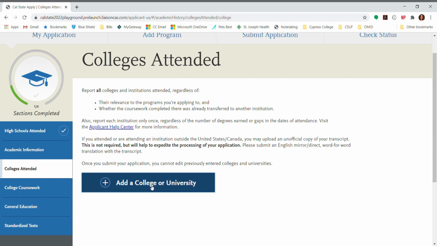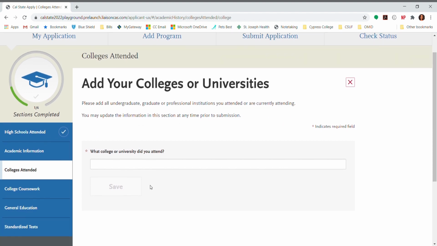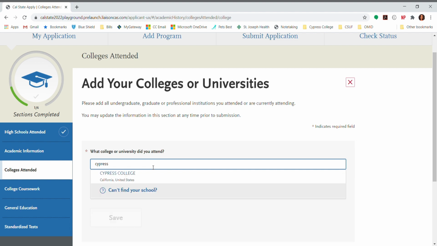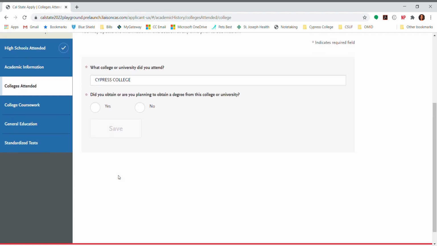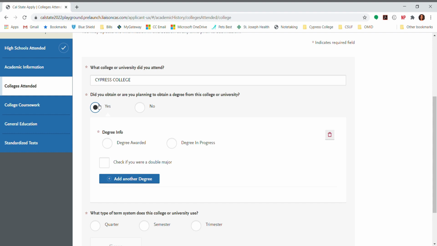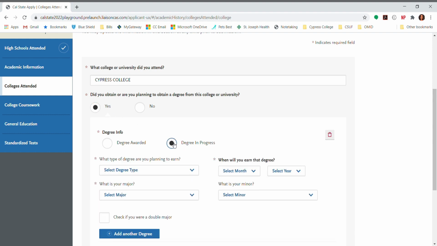So I'm going to add a college, and I'm going to search for Cypress College. I'm going to start typing it in this search box. Here it pops up for me, Cypress College. And then it's going to ask, did you obtain or are you planning to obtain a degree from this college or university? I am going to say yes because I'm planning to get an associate degree for transfer in psychology. My degree is in progress because I will be graduating at the end of this spring semester.